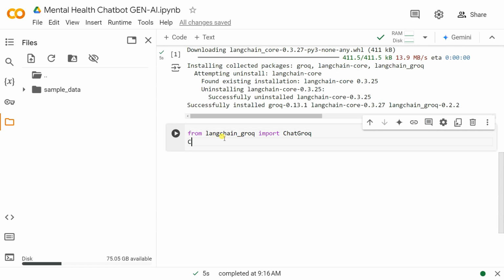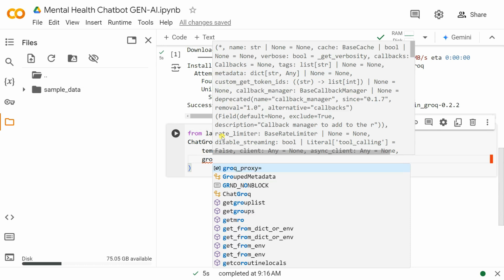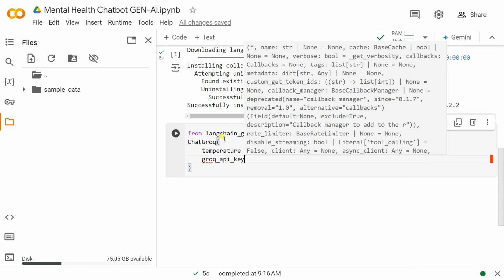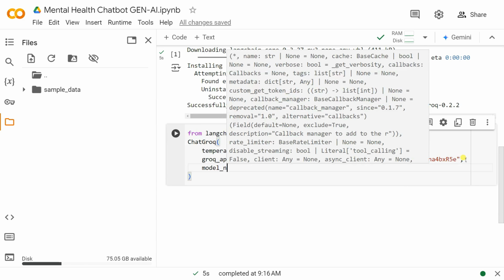So I'm going to use this ChatGroq, and inside that I need to give the temperature. Let's say temperature is 0. Then I'm going to give the Groq API key, so it should be groq_api_key. Then I'm going to paste the API key here. So that's the API key. Then I am simply going to give the model name. Let's say model_name.